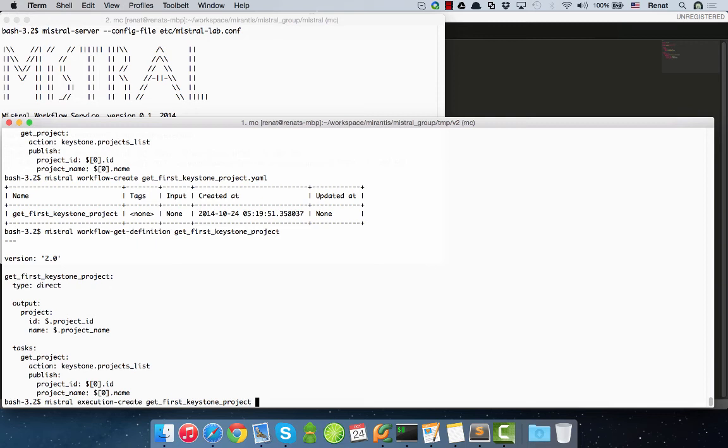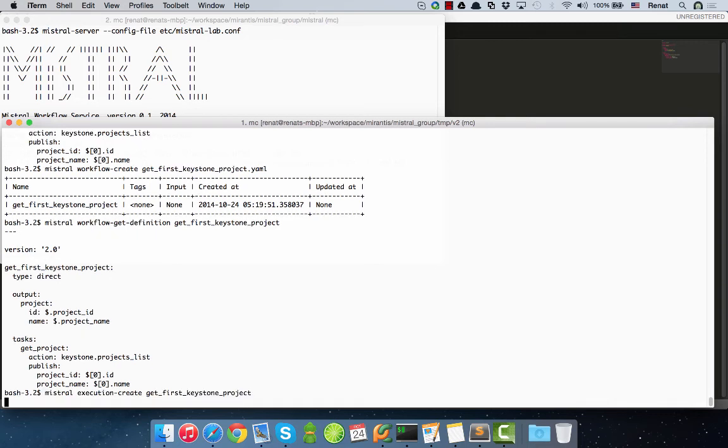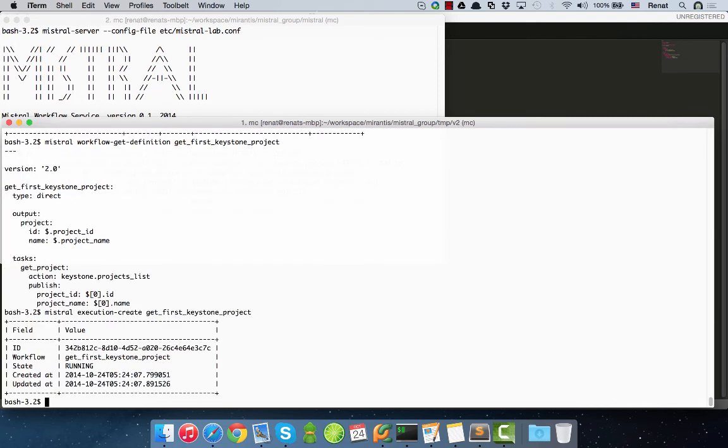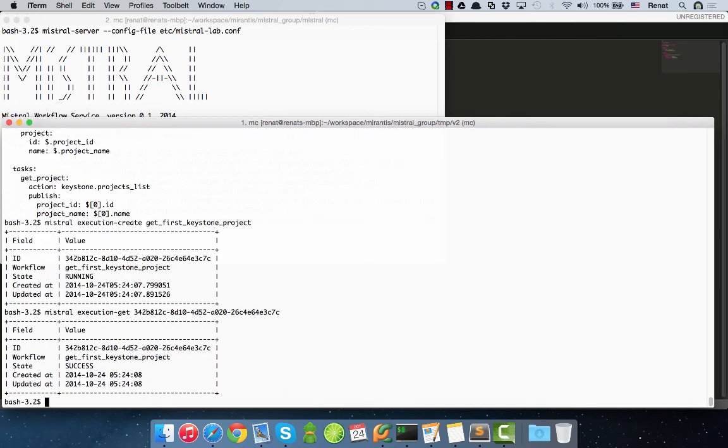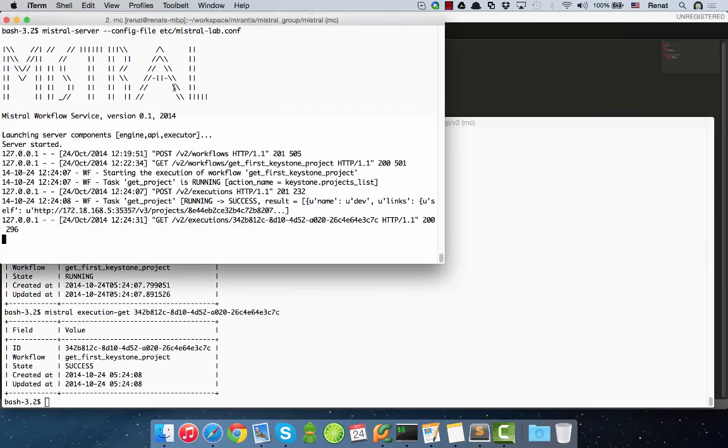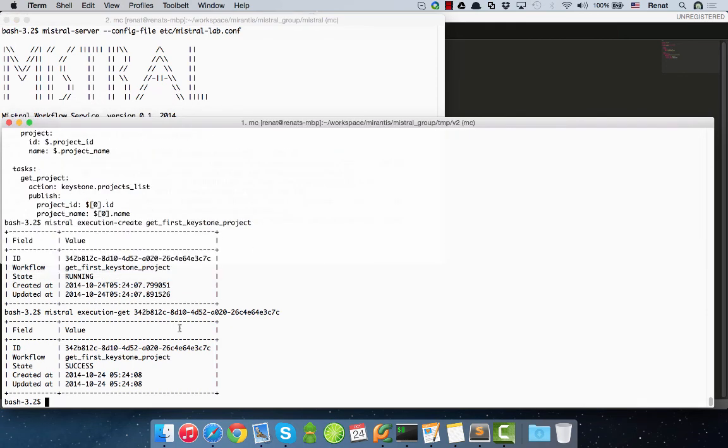In common case, actually, I need to specify also input parameters here, but this is just a simple workflow without any parameters. So let's just go ahead and run the workflow. Okay, we see that our workflow execution is in state running. And this is the identifier of the workflow execution. So let's get some information about workflow execution. And let's specify our identifier. Okay, now I see that my workflow execution is in success, so it's supposed to finish. And here is some logging from the server side.